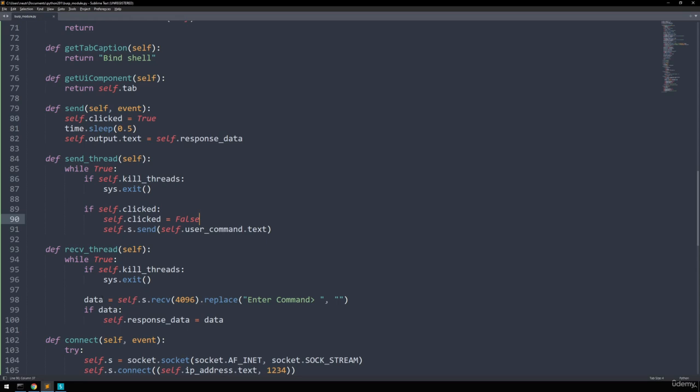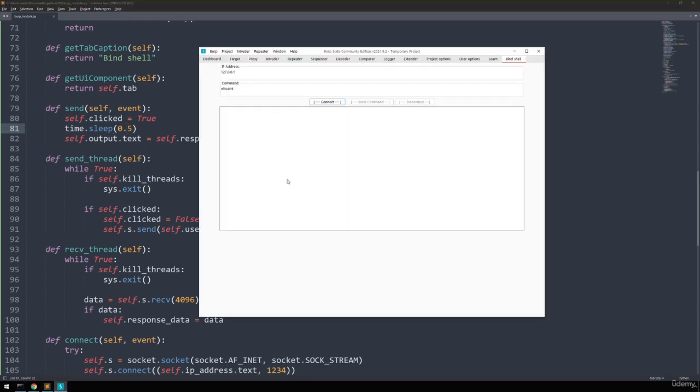And then, at the same time, the receive thread is trying to receive data from the socket, and if it does, it sets this variable response data to be that data that it received, and then in send, we update the output text with that response data. And by adding this sleep function here, we're basically hoping that this process takes less than half a second to complete. And again, this is not good thread-safe programming, but for our purposes, this should work just fine. So let's test that out.